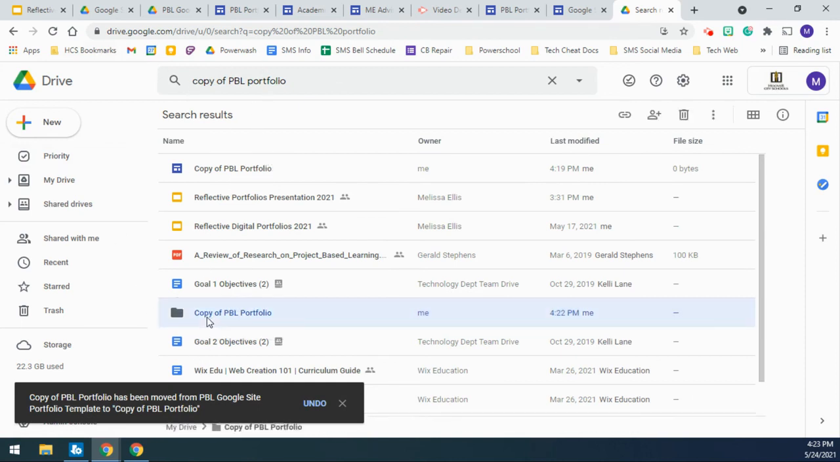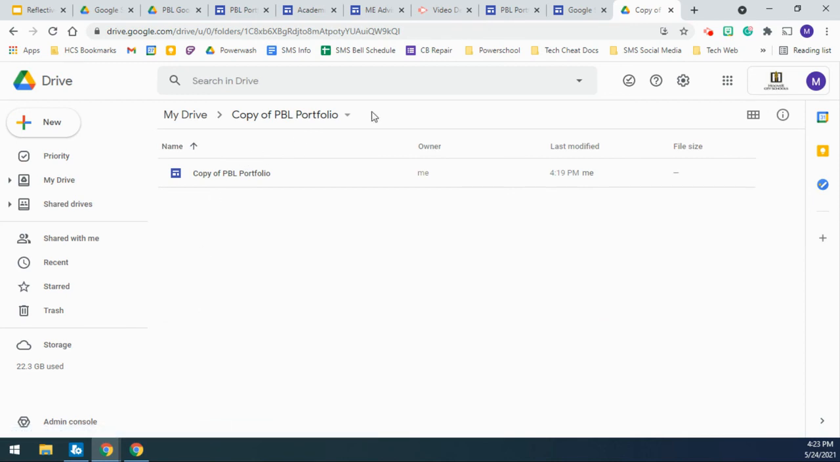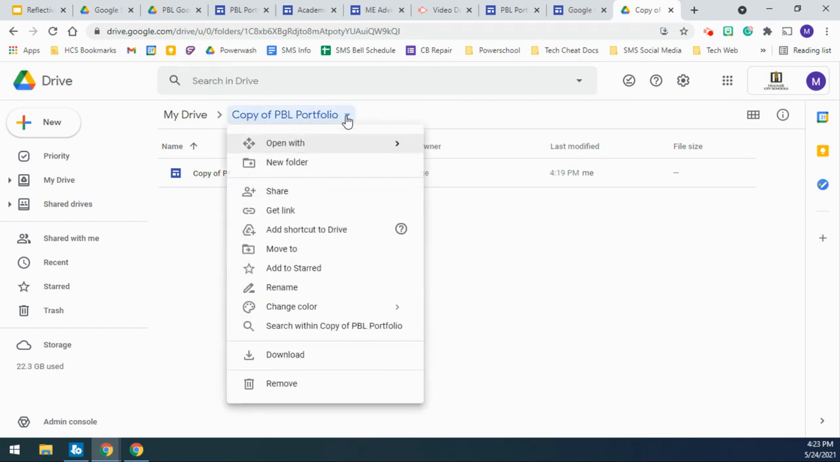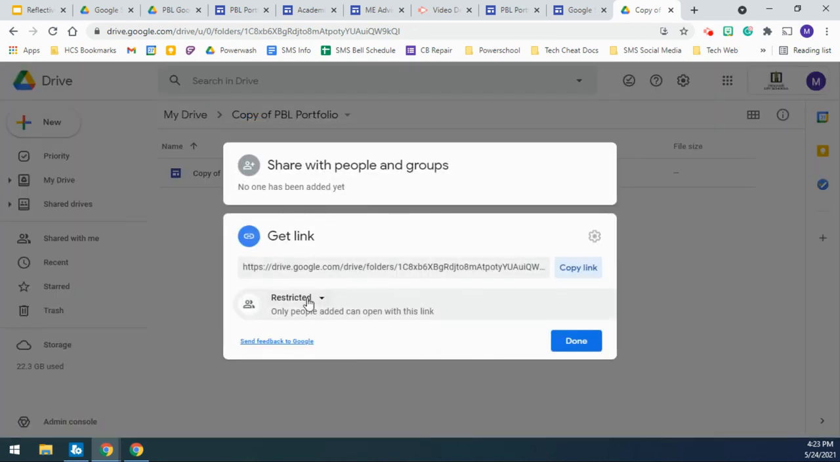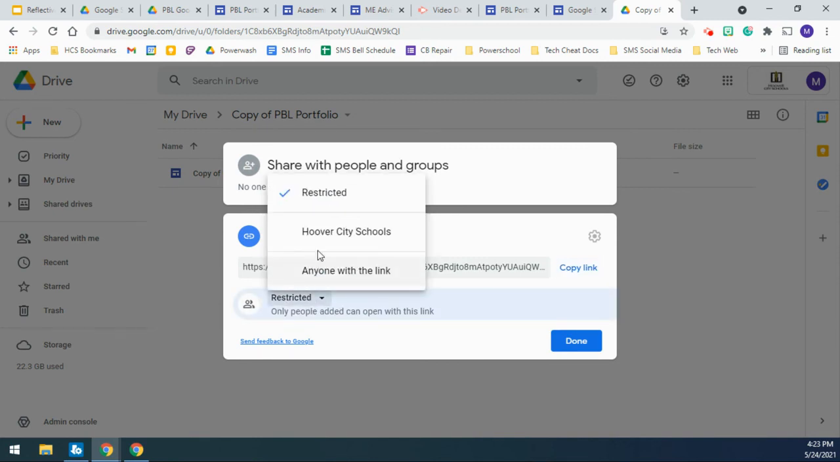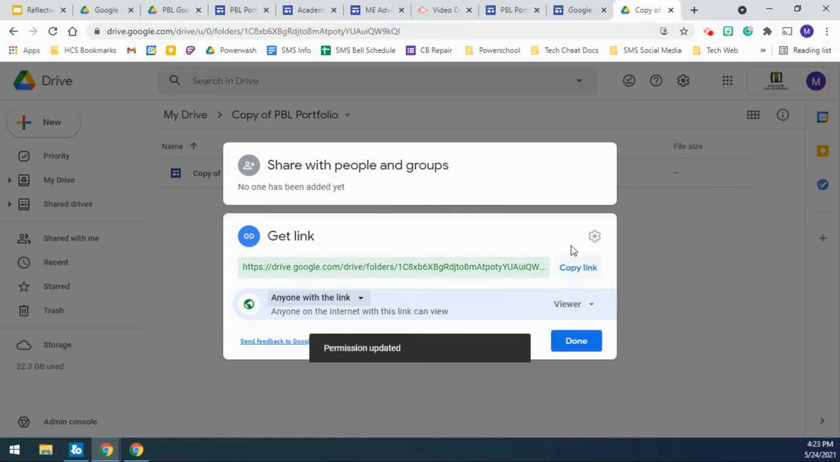And now I want to go to that folder. And I can see that my portfolio template is now saved in this folder. From here, I want to click that down arrow and I want to click on Get Link. This is the important part. You want to change the permissions to either within your school system or anyone with the link. For now, I will keep it with anyone with the link. So then I can copy this link.